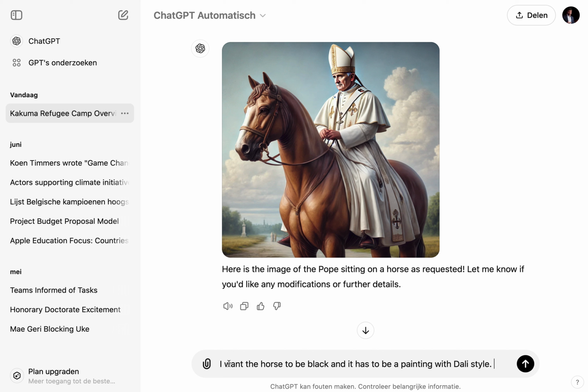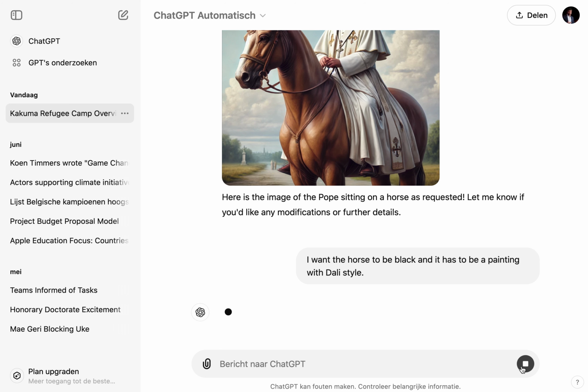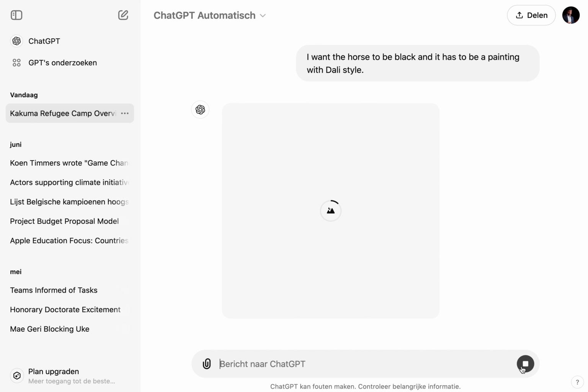So you can just proceed with your previous question. You don't have to explain anymore that you need a picture or an image of a pope sitting on a horse. I want the horse to be black, etc. And then you can go on. And at a certain point, it will say, you know, this is it for today. Your credits are used. It's free, but you cannot generate more than 50 images. I think it's just like 5 maybe.